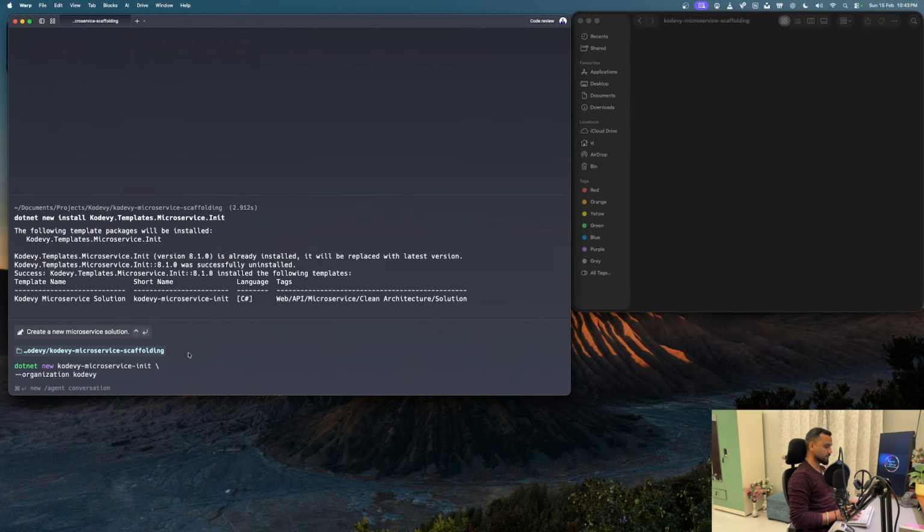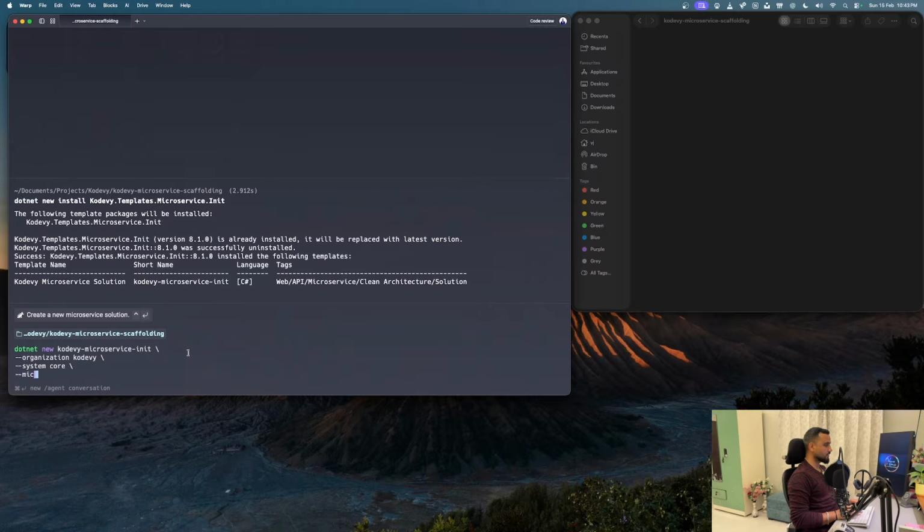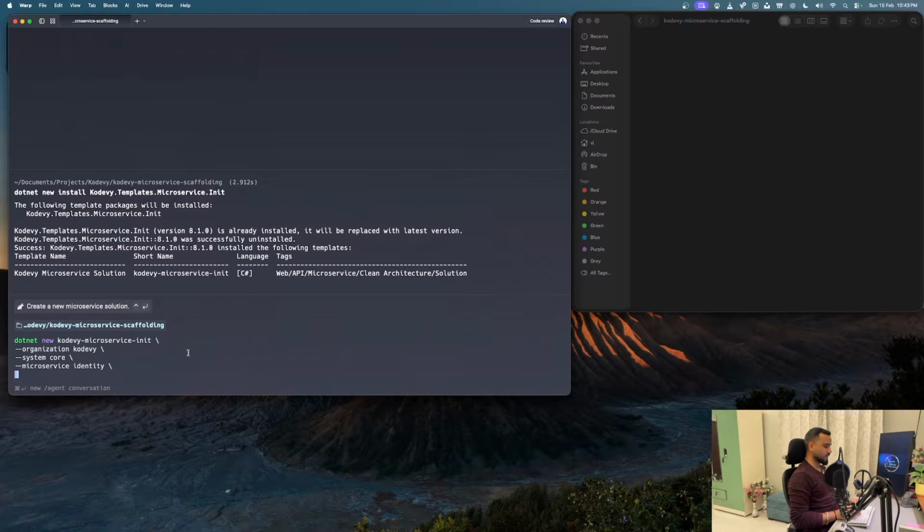So right now I'm considering Kodevy. Then we have to write the system name. So let's say I'm developing the core system, and we have to also tell the first microservice name. So let's say I'm thinking of creating the first microservice as identity, and this argument is optional.